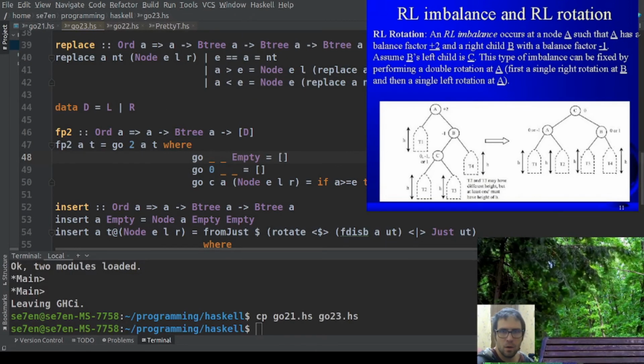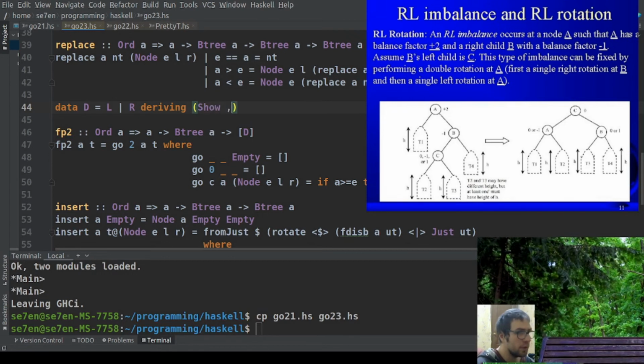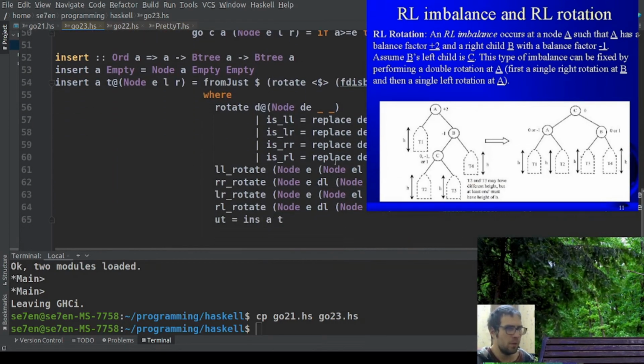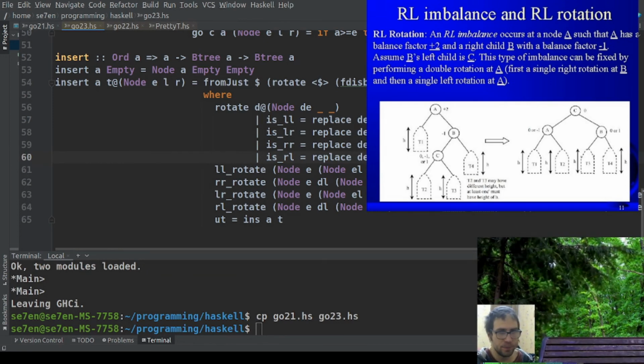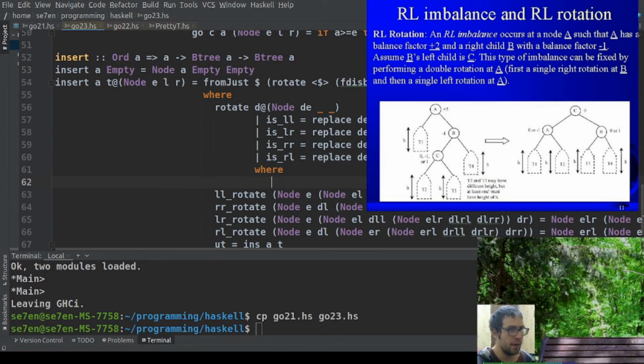Okay, let's derive the Show and Eq instances for this type. I think I need to print them and compare them. Now we can define our predicates. Okay, let's do this. Go to the code, and see how we define left.